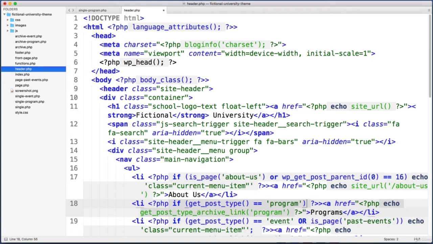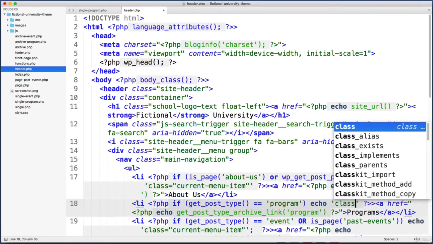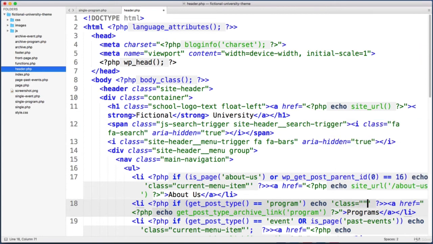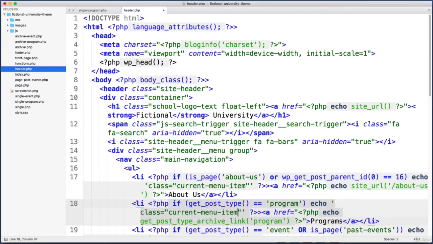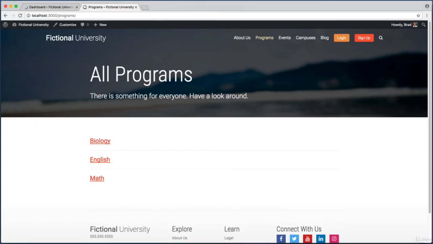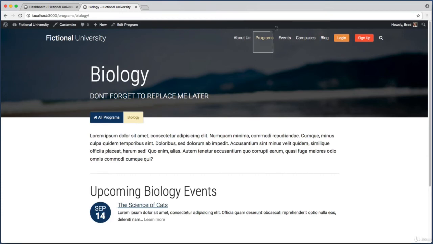And again, when you're writing an if statement all on one line, you do not need curly brackets after the parentheses. So now we can just echo out a bit of HTML, so single quotes, and then we'll say class equals, double quotes, current-menu-item. Let's give that a save. Okay, we're on the All Programs page, and we can see up in the header, Programs is lit up. And if I click onto Biology, it stays lit up.